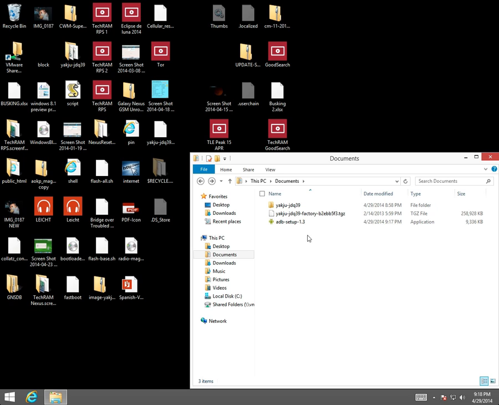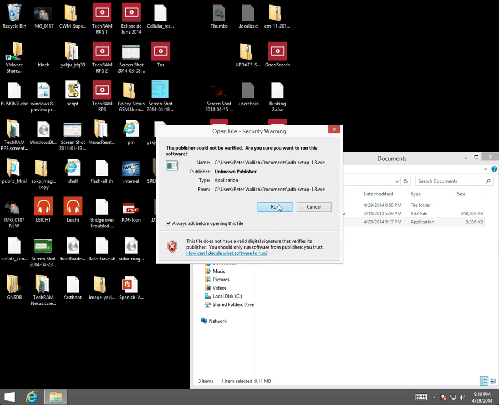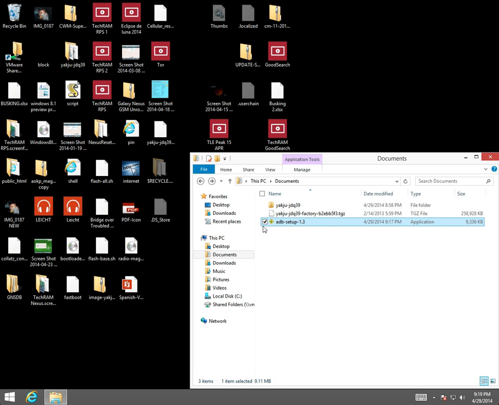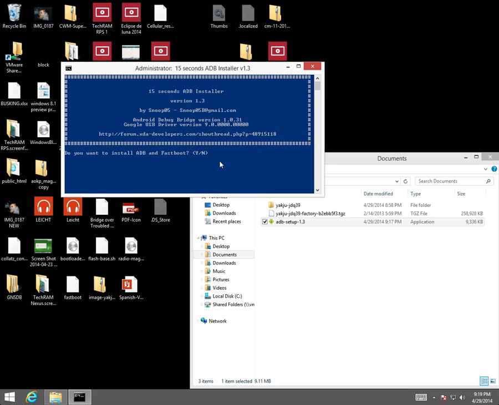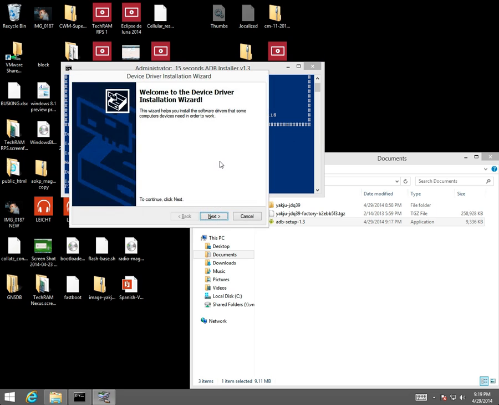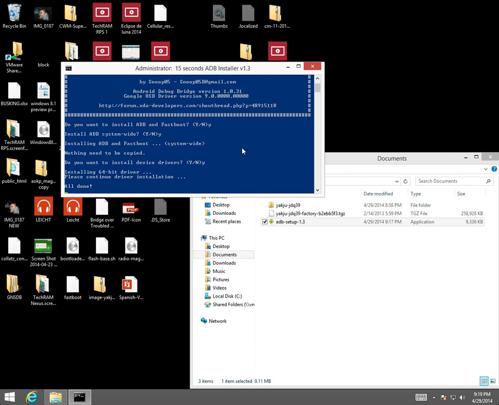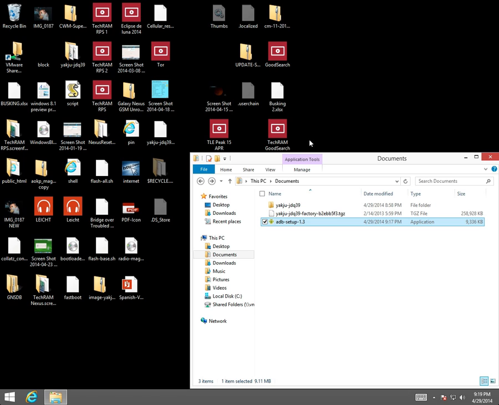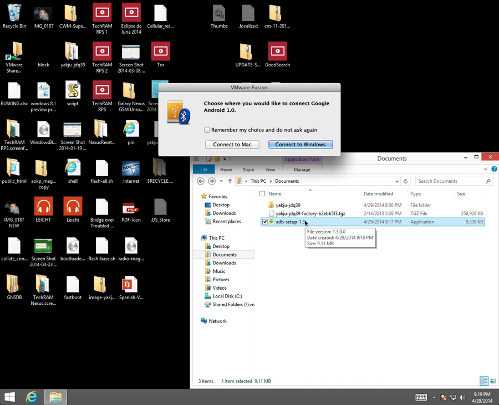Okay, so now for the final part where we're going to do this on Windows. So you're going to need the ADB setup file that will be in the description in order to set up Fastboot on Windows. You just need to run the file, and a terminal window will come up, and you need to answer yes, yes, and yes, and that will install everything. All done. So now the next thing we want is to boot into Fastboot and connect our device and computer.